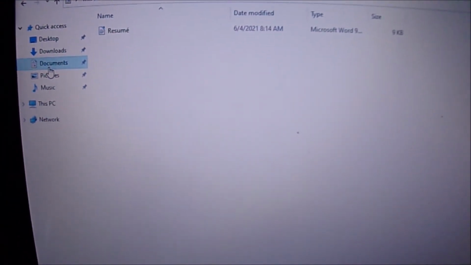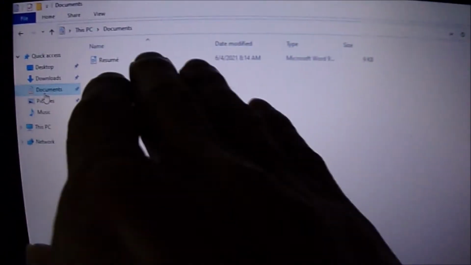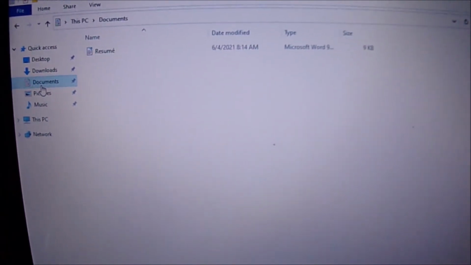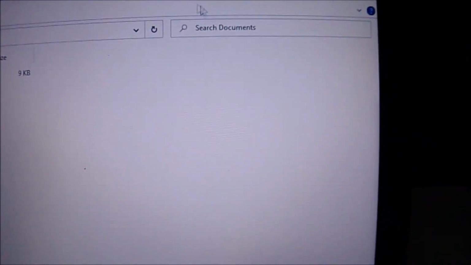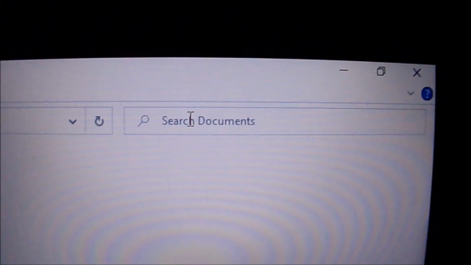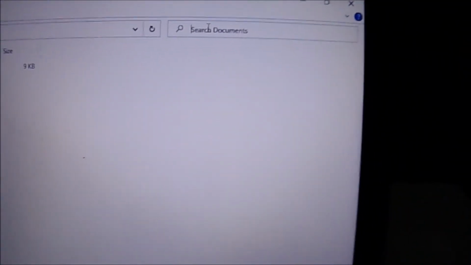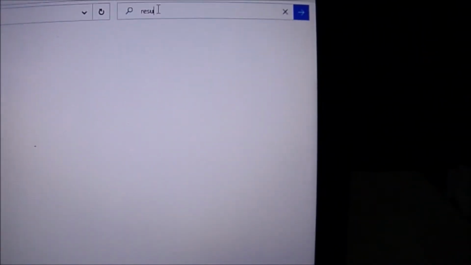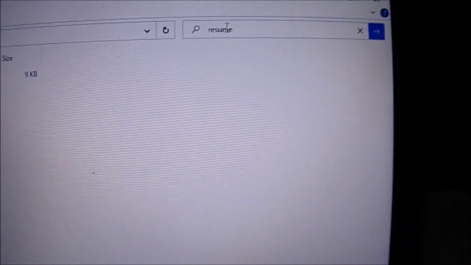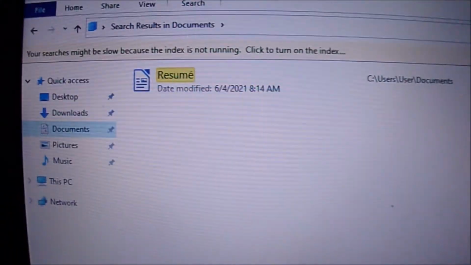So the next thing I want to show you is how to search for files. Let's say I have a whole bunch of files here, and I don't want to take the time to sift through all the files and folders to find something. Let's say I'm looking for a resume. We're going to go up here to the top right of the screen. As you can see, it says Search Documents. We're going to click on that, and I'm going to look for my resume. It's called Resume something or another. I can't remember exactly what it's called, so I'm just going to type in R-E-S-U-M-E and press Enter on the keyboard, and let's see what comes up here. It's searching, searching, searching, and voila, there it is.